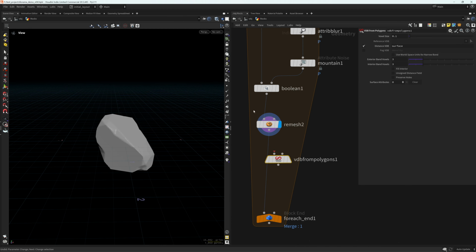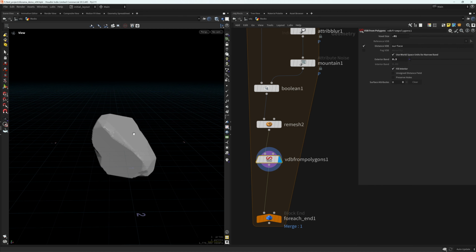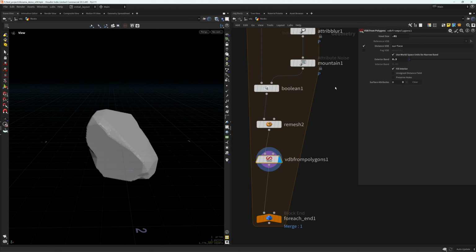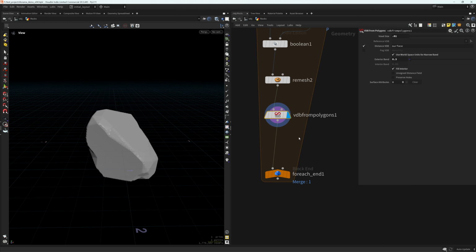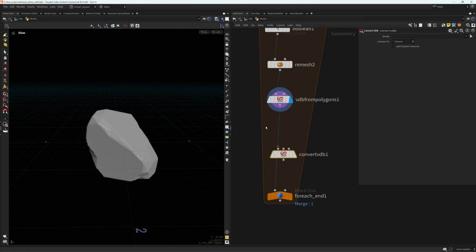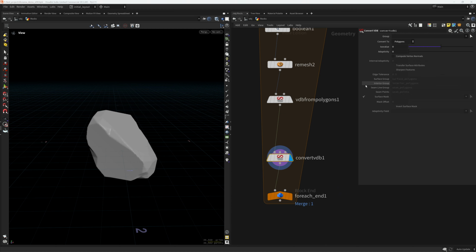VDB from polygons. I'm going to use quite a low resolution. I'm going to increase it, but for now let's keep it like that. And let's say we want an exterior band of 0.3, so we can have more exterior voxels. And fill interior, that's fine. Now we will do convert VDB and convert this to polygons so we can preview the final result.